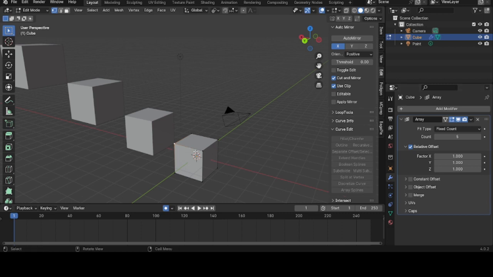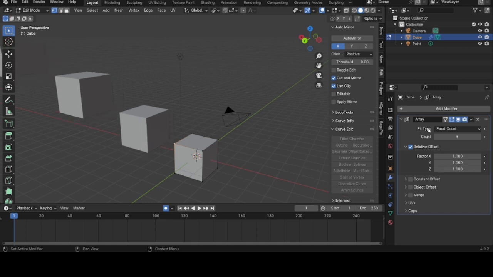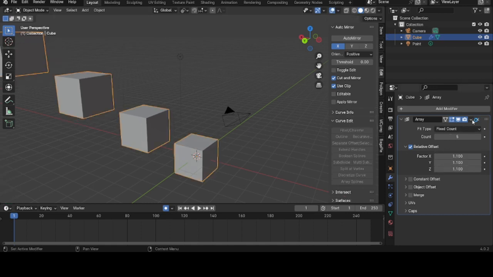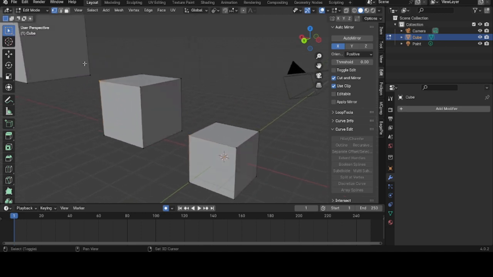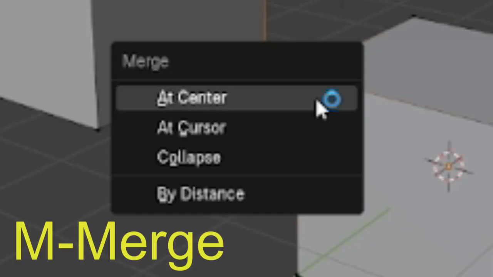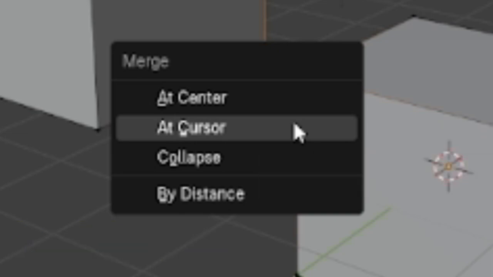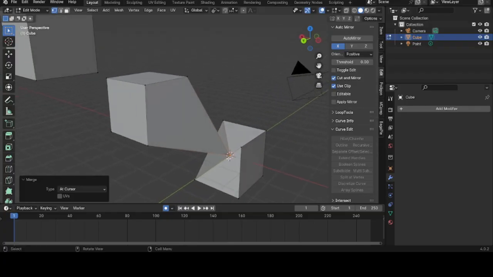And also, with all the other stuff here, I'm just going to move them a bit, and we're going to apply there. And say you want to try to model them, like merging one. You can hit M to merge at cursor, and you see it moves to the 3D cursor.